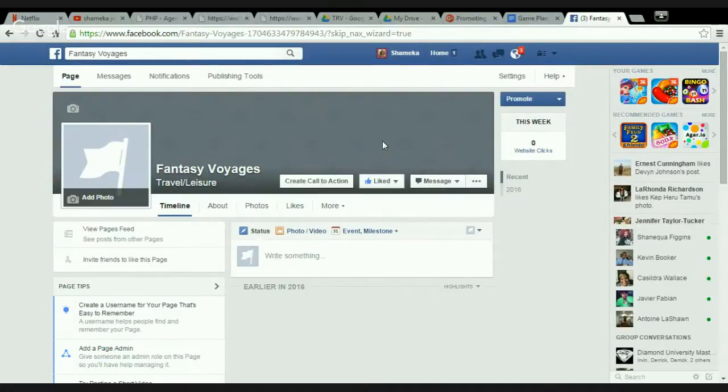And so, as you can see at the top menu here, we have the page, which is the actual page that you see right now. Any messages that you receive, you'll have a notification. It'll just show you the number of messages that you have. Also, notifications. Anytime you get someone who writes on a post or likes your post, you'll get a notification, or even likes your page. And then publishing tools.